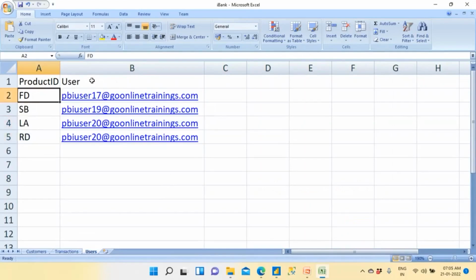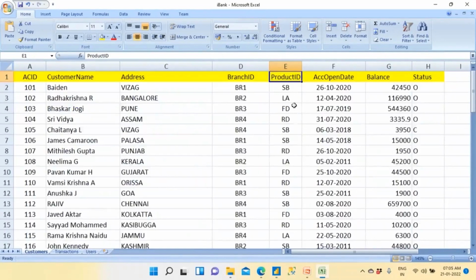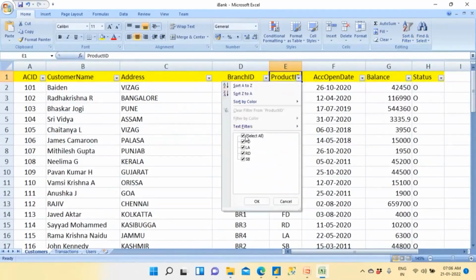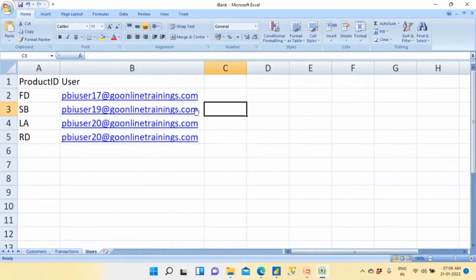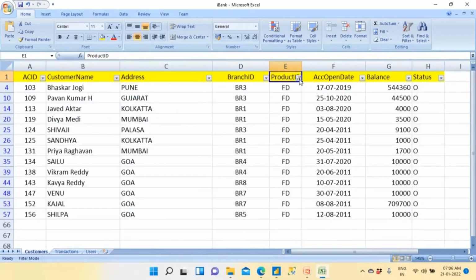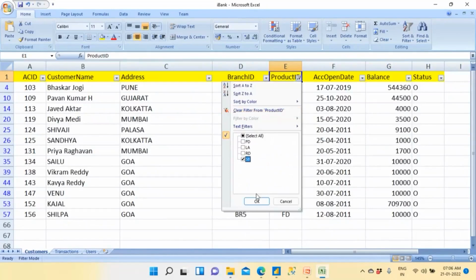So based on the user who is logged in, it is going to be getting FD. Using this FD, it will filter out the data. So it will go and filter the data. Whose FD? FD data will be shown to you. So tomorrow, if this 19 guy logs in, it is going to be taking 19. 19 is mapped to SB here. 19 is mapped to SB. Now it goes here and it is going to be bringing SB data for the 19 guy.